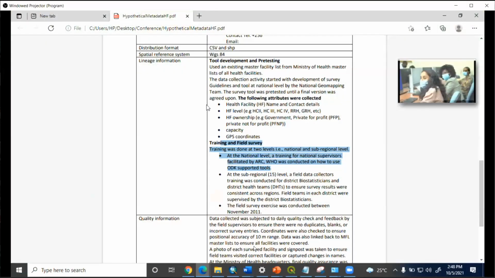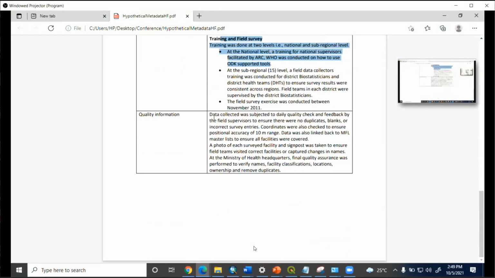And then there is the quality information. With the quality information, you have to tell to what extent your data is accurate. For example, you want to say that we picked using a handheld, so the spatial accuracy was plus or minus 10 meters. So this is an example of a metadata document.